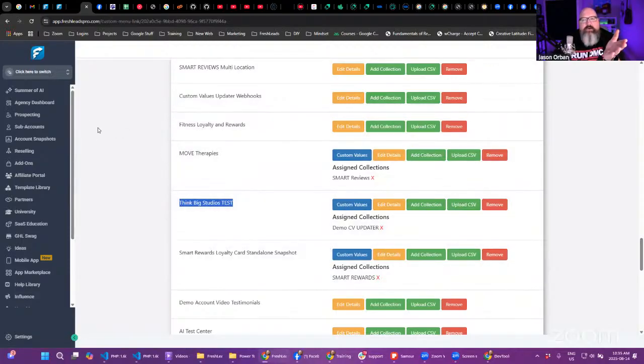So basically the form gets submitted, goes to our server. We grab the location ID, and we take the location ID and grab every collection that is assigned to that sub account. And then based off that, we update all the custom values that are mapped in there.